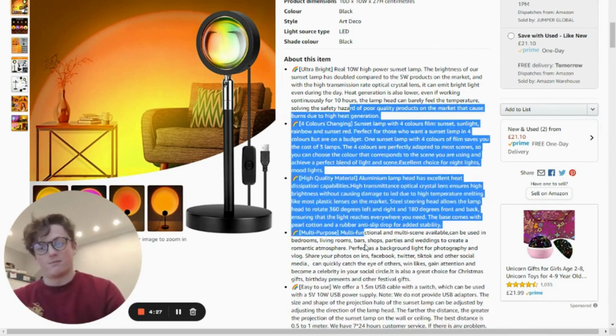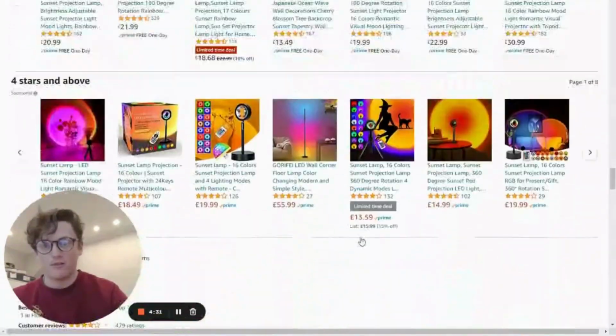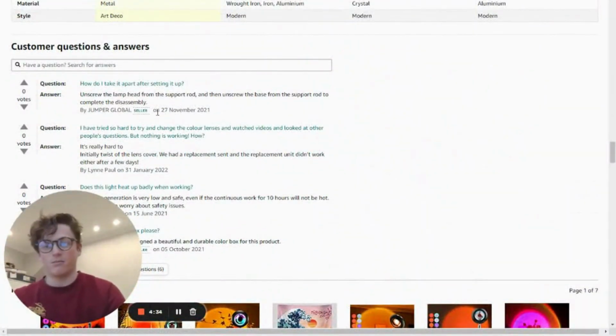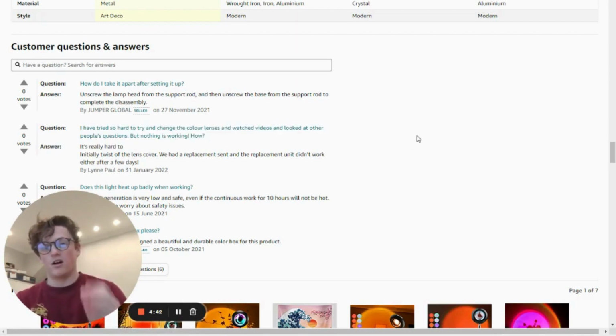So you can use this for inspiration, but what you really want to do is scroll all the way to the bottom and come down to the review section and the FAQ section. So for example, how do I take this apart after setting it up? You want to have a look through what questions people are asking. And this is going to give you an idea of what to style your copy around.